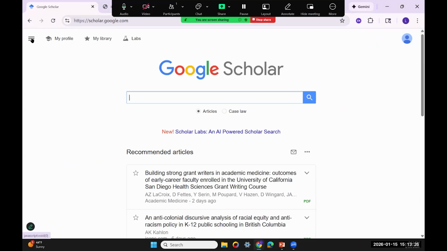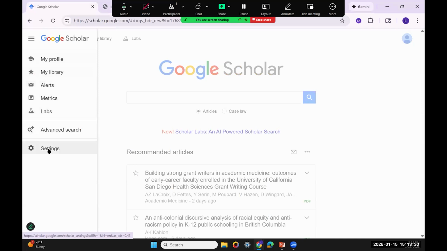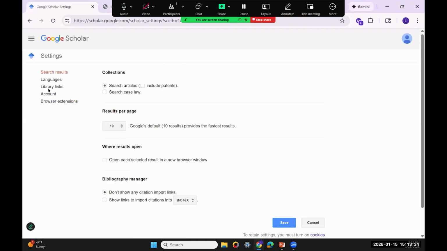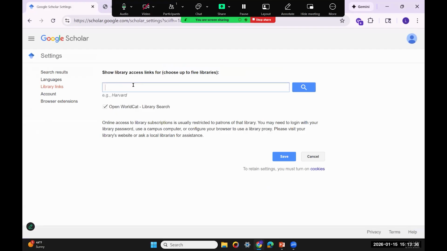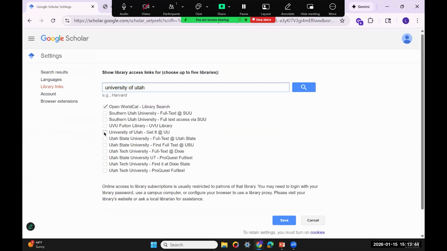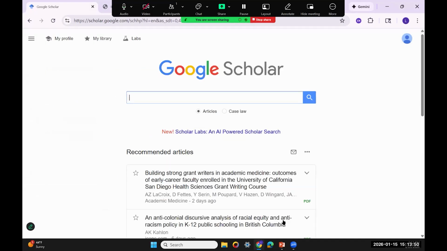So if you go up here to the hamburger menu, these three lines, we're going to go ahead and click on Settings and then click on Library Links. And we're going to search for the University of Utah. I'll hit the search button here and then see where it says University of Utah, get it at U of U. I'm going to check that box and click Save.